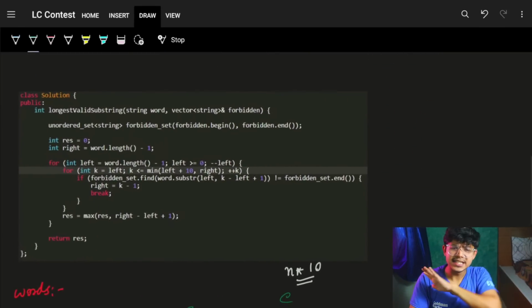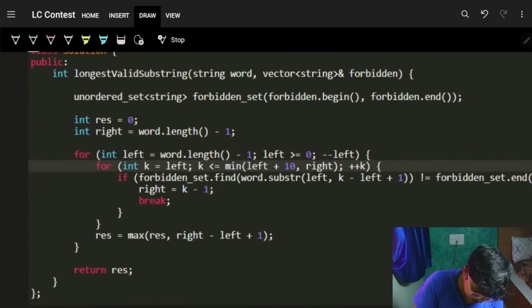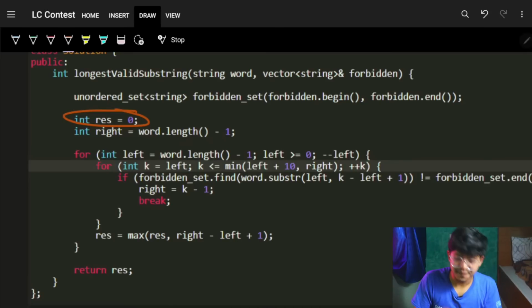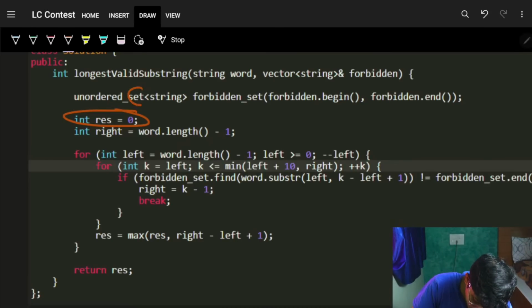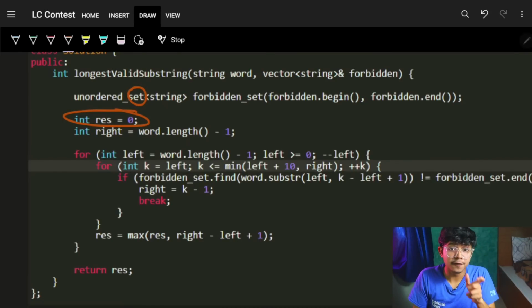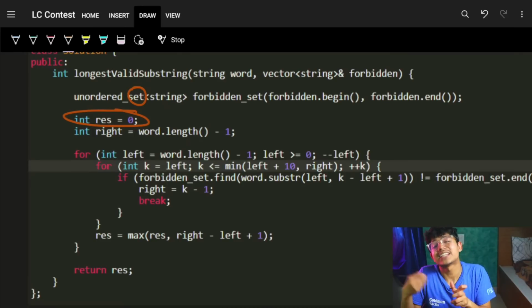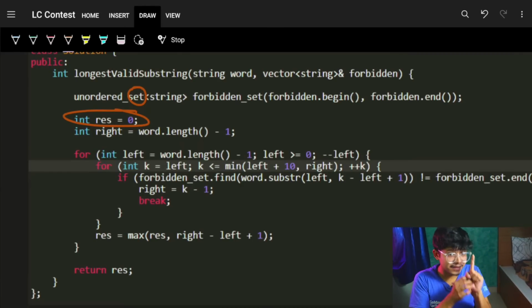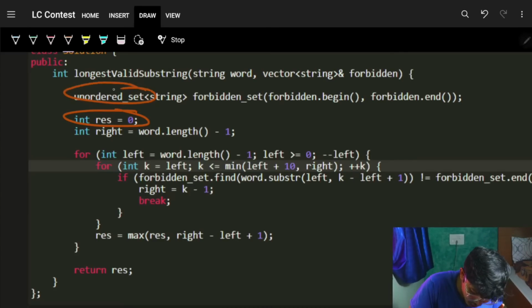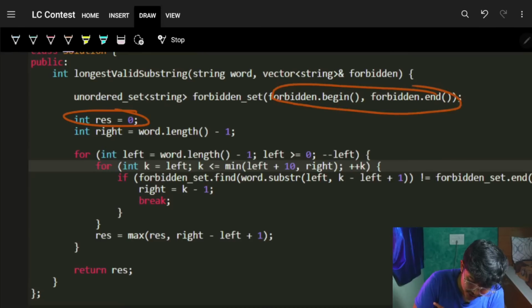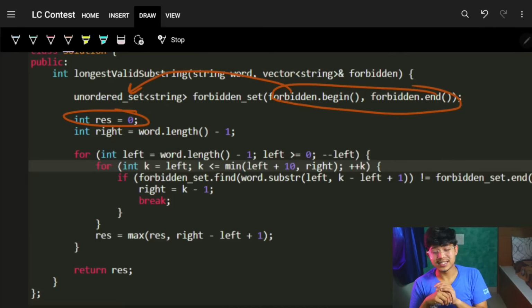Going on to the code, it's very simple. We have simply got a few variables, which means the result, which is the final result. Firstly, you have to get every forbidden string in as short a time as possible, because for every forbidden string you need to know if it is a forbidden string or not. So simply take an unordered set or an unordered map and push in all the forbidden strings in this particular map or set.